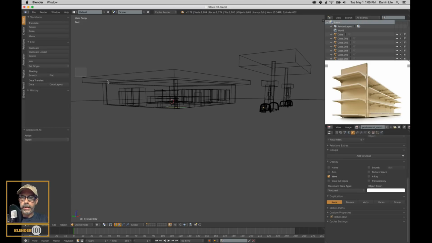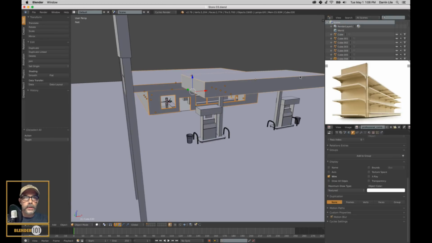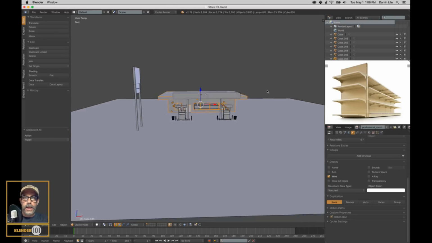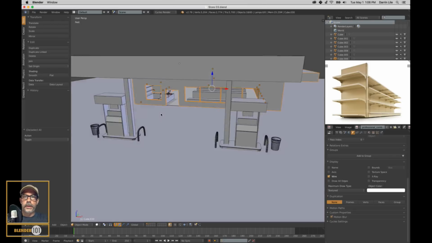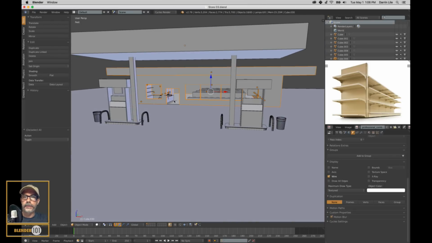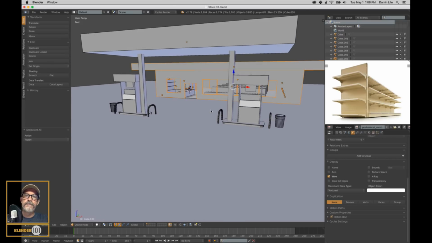I'm going to hit B and border select all of this, deselect this, and let me wait. There we go. And what I saw there was that the whole building was on top of these. Like there was a curb up to the building. So I think I want to do that.